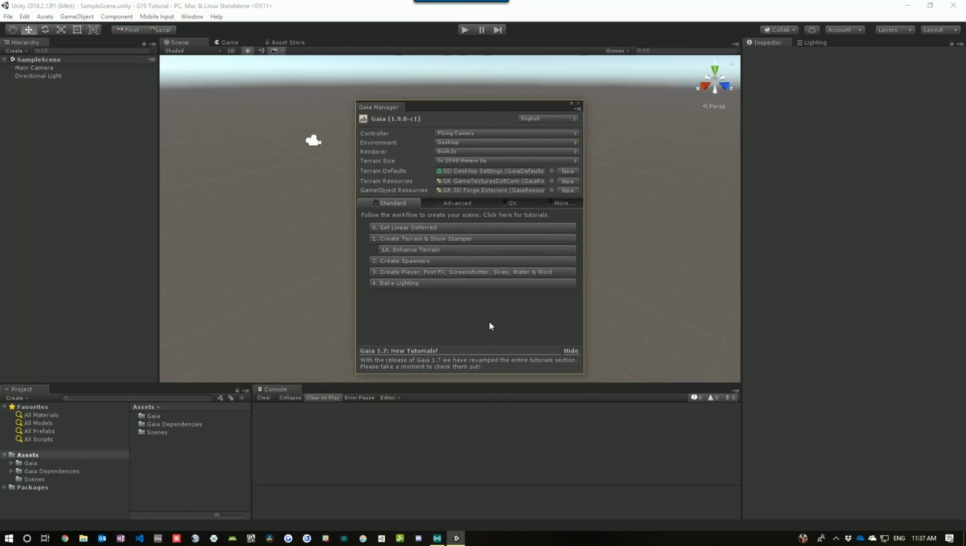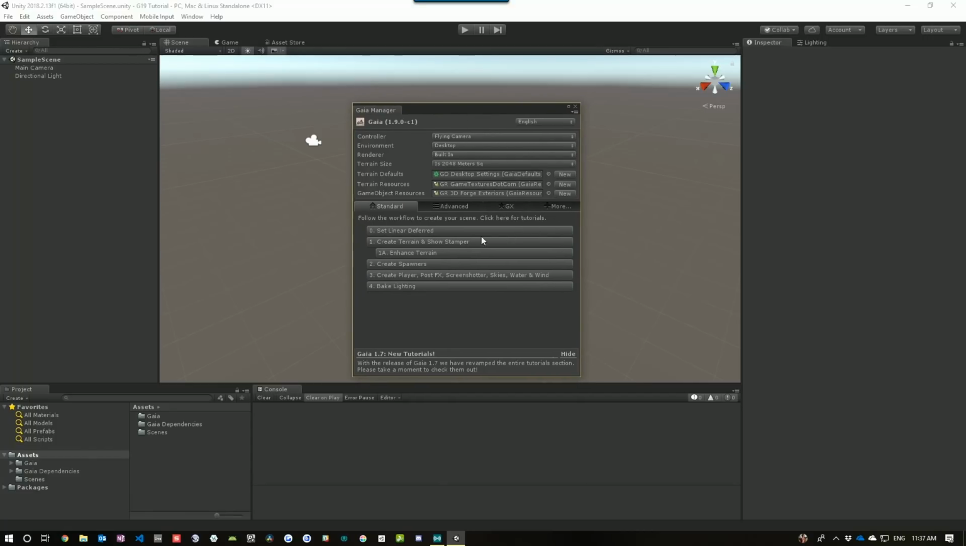Now the next step in the process of setting up Gaia is via the Gaia Manager. Now if you've got in our standard tab the Set Linear Deferred button showing, then if you're targeting a desktop or a console, you should select this value because this is the best way for lighting to work with most scenes. So just hit that button.